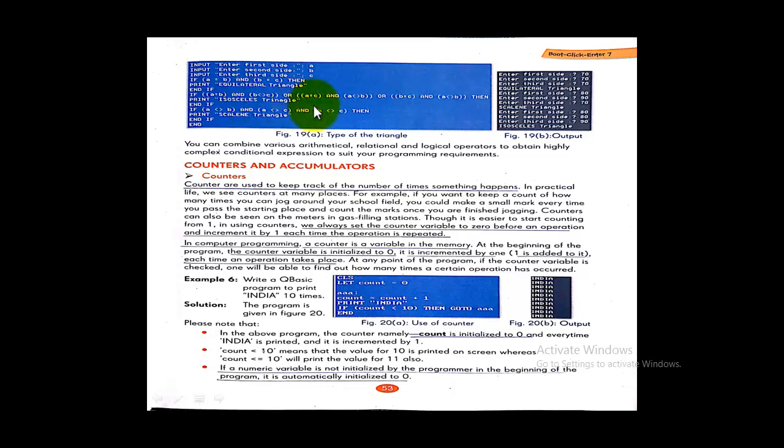Now this is a condition here, A or B is either C, isosceles triangle. It is an OR operator, so either one condition, two condition, three condition, any one of them is true, it is an isosceles triangle. Then if all these conditions are false, then it will not print isosceles triangle.